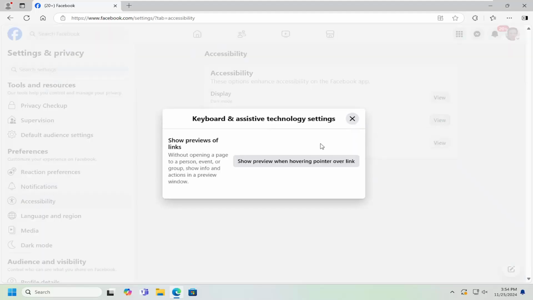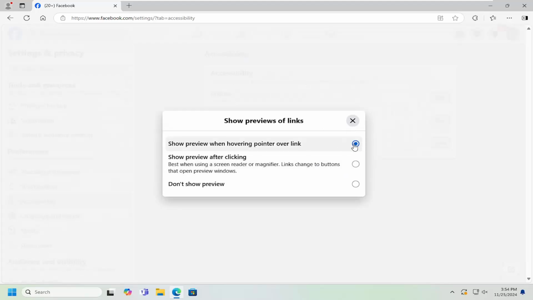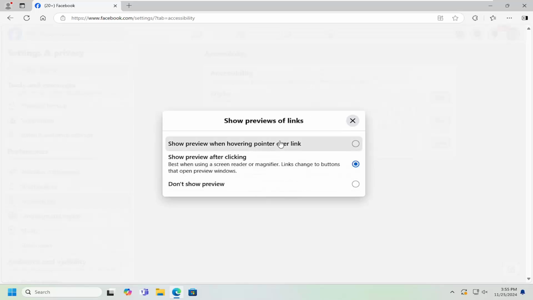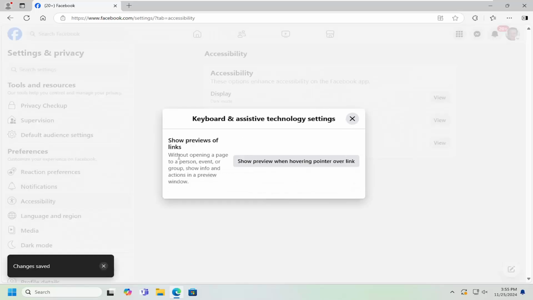Select the View button. Show Previews of Links. Select the Show Preview when hovering pointer over link. Just go ahead and left click on that. Make sure that is selected there. And you can also select Show Preview after clicking if you'd rather do it like that, which would be, I believe, the default option there. So again, show preview of links is the first option, and that's all you have to do.